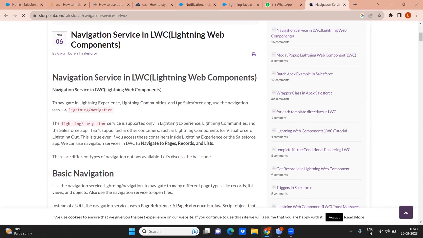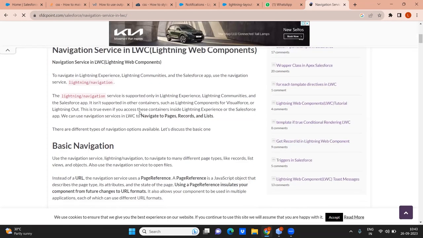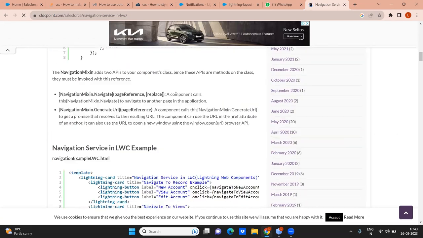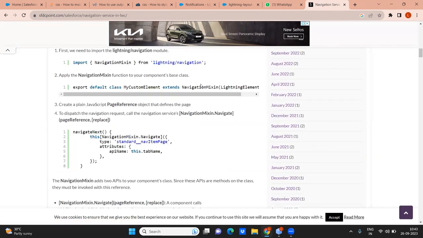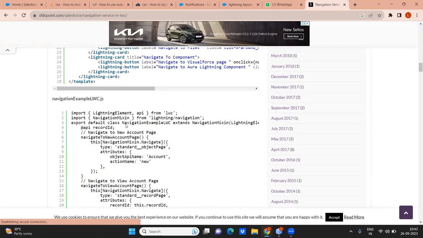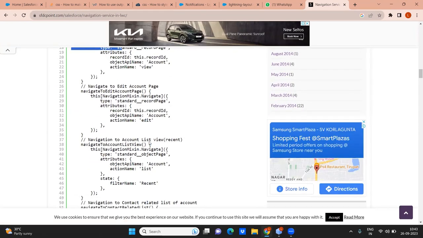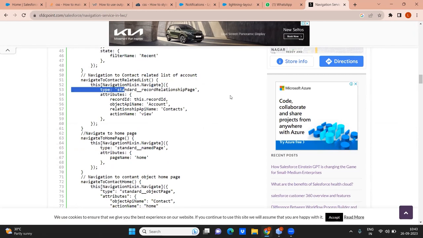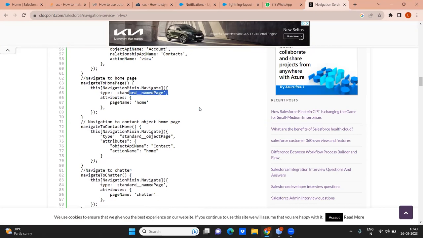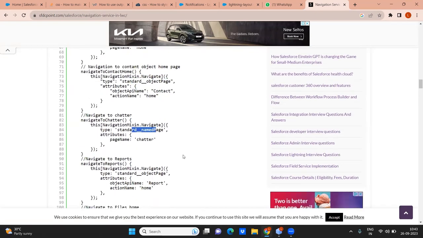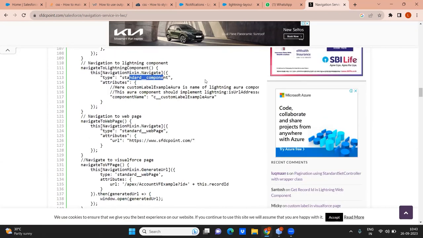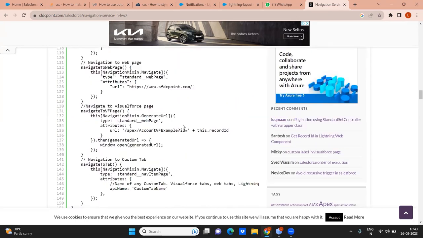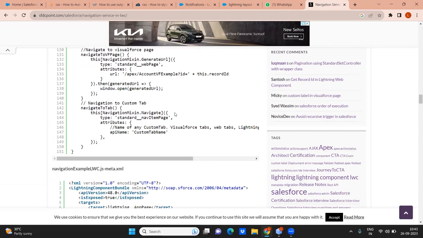So to navigate in Lightning Experience, Lightning communities and Salesforce apps, use the Lightning navigation service. So basic navigation. You can find numerous examples here, like what we can import and what the code for this navigation is, the different navigation types. See here, they have navigate to record page, object page, or relationship pages, or any standard named pages. If you want to navigate to a standard component, we can navigate directly to that component. Web pages, if you want to navigate to different web pages, we can do that. So different things will be there.